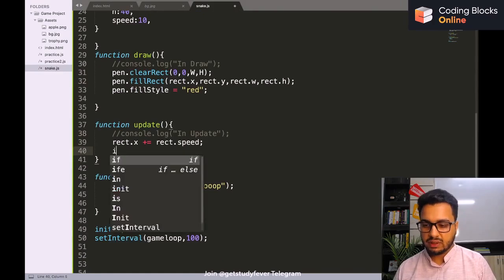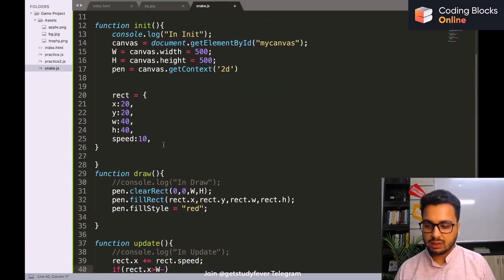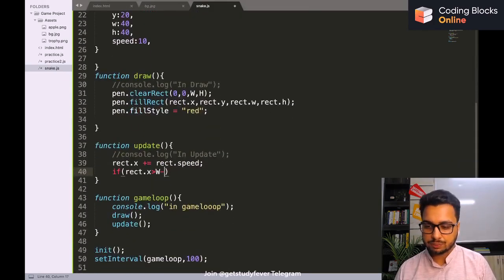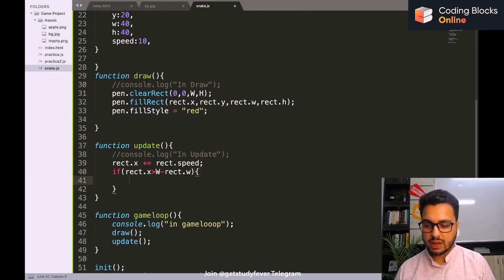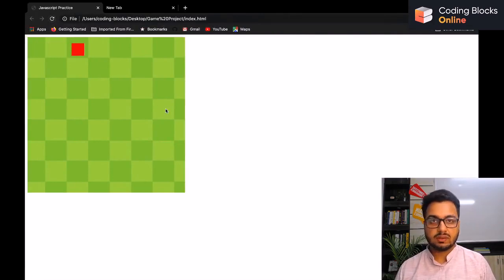Let's also do one thing. If the x coordinate of the rectangle has crossed the rightmost boundary, that means if rectangle.x is greater than width minus whatever is the thickness of this particular box, that is w, I should change the direction of the speed. I should make the speed negative. So rectangle.speed *= -1. If the velocity is +5, then I make the velocity -5. So if it collides with this boundary, it comes back.